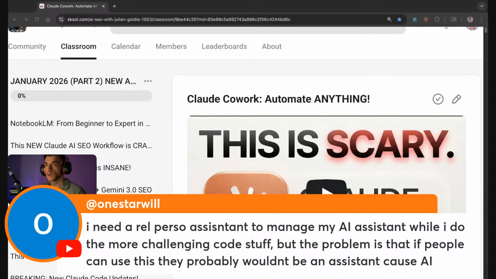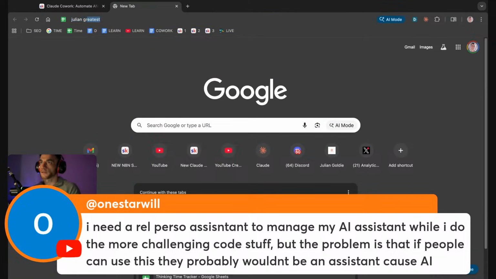And One Star Will says, I need a real person assistant to manage my AI assistant while I do the more challenging code stuff. But the problem is that if people can use this, they probably wouldn't be an assistant. I'll show you something interesting here, and I think you'll like this, right?